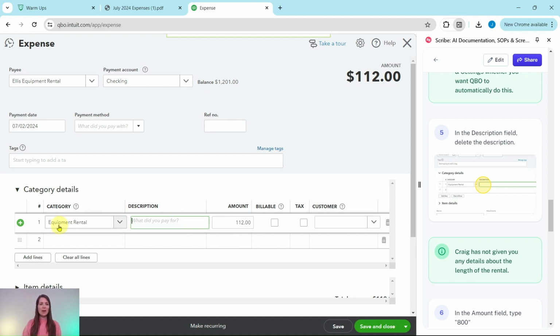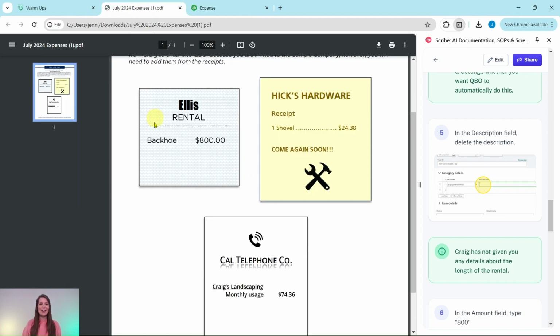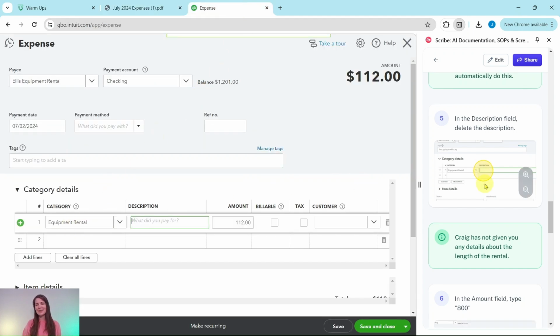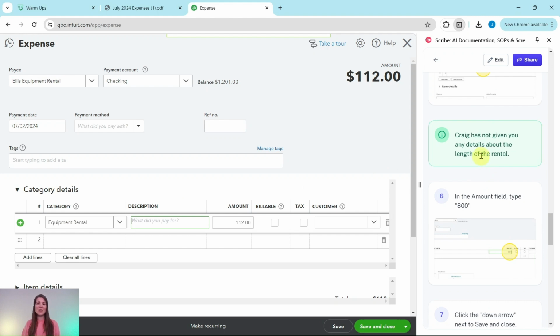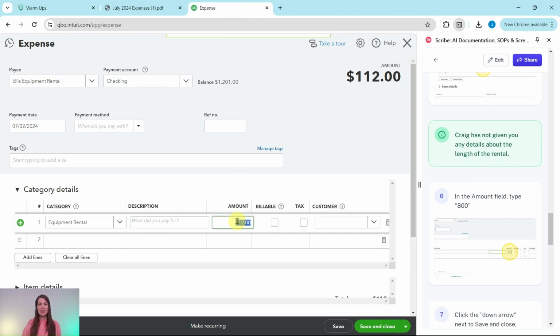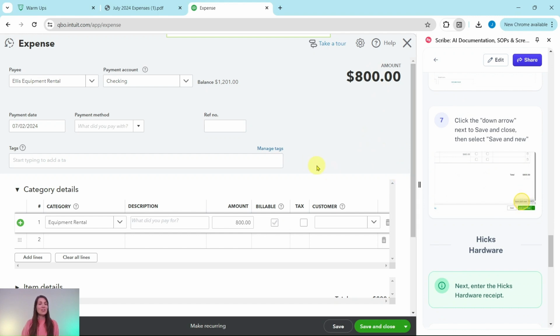We're going to leave the category as equipment rental since it's for a backhoe, so it is probably for equipment rental. Now, Craig has not given you any details about the length of the rental, so that is why we deleted what was in that description. In the amount field, we want to type 800 to match the receipt. So click in that amount field, type 800. You can click the tab key and you will notice that QBO is updating this expense transaction amount for us. We have nothing left to do in this one.